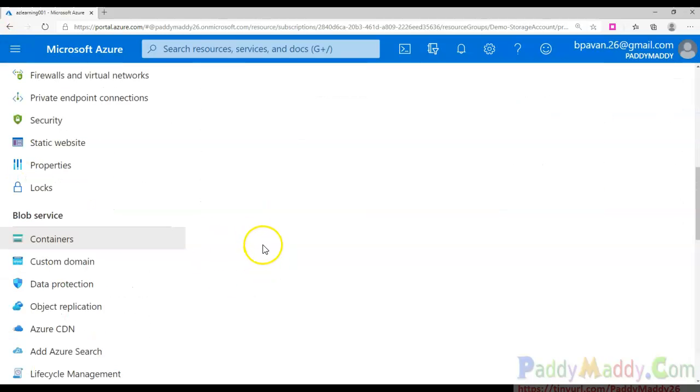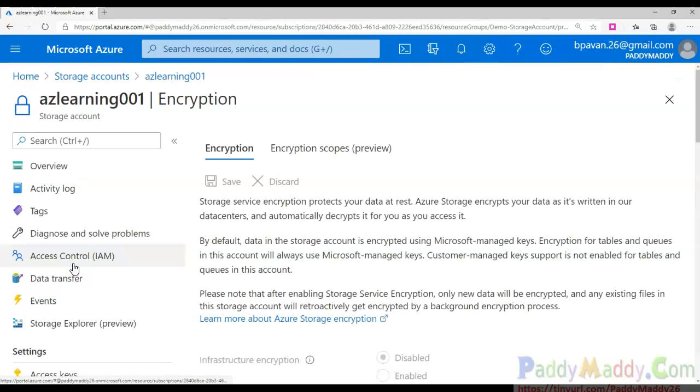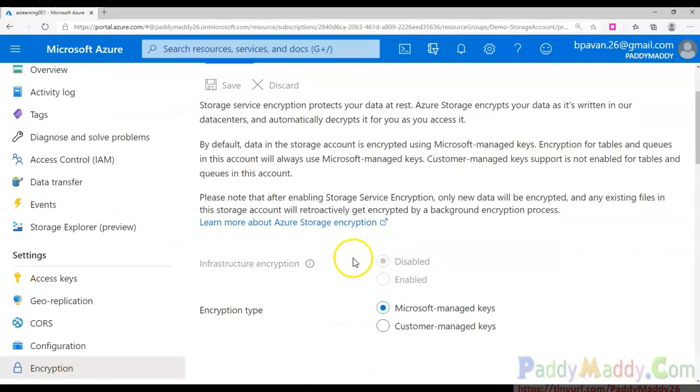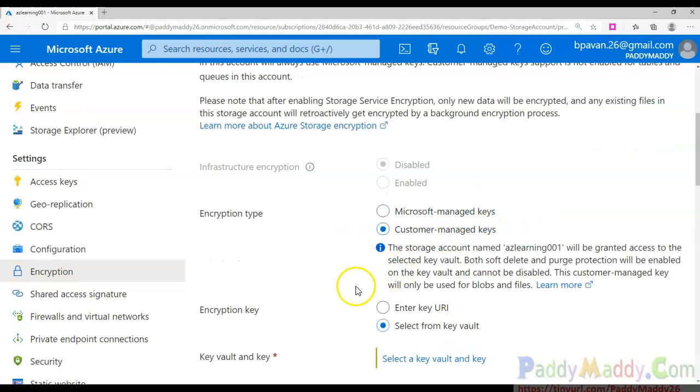And for the encryption of the data, because this entire storage will have data that will be managed by Microsoft, you need to encrypt that. By default it does the encryption using Microsoft managed keys. If you want to do it with customer managed keys, in fact we have a dedicated demo.